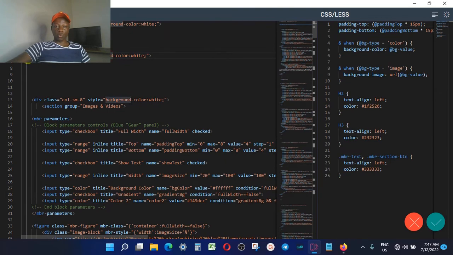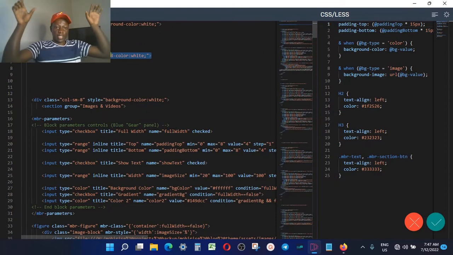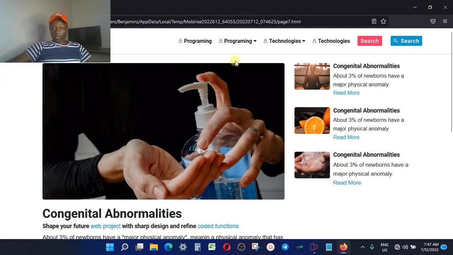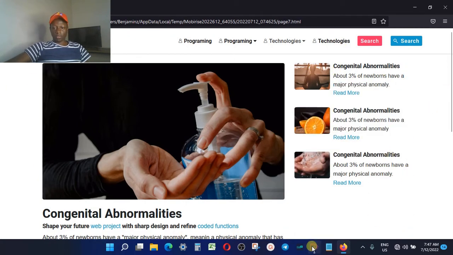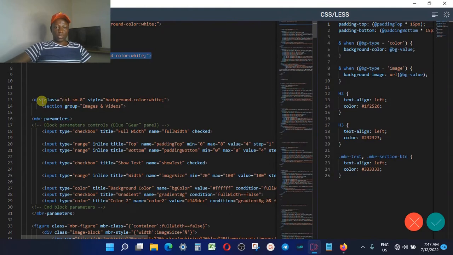This is our first row, and everything is contained in this row. So all our columns, all the two columns, are contained in this big row. I think you can see it, and this is the big row here that contains the two columns. So going back to our columns, the first column is this, column SM8, also having a white background.